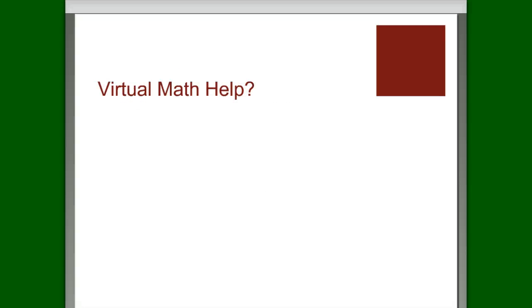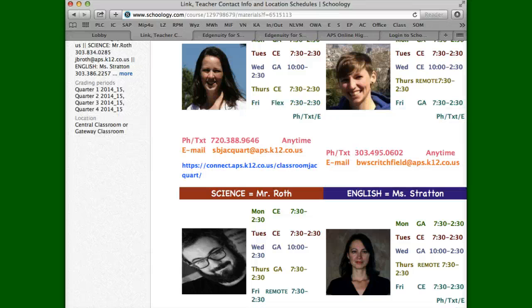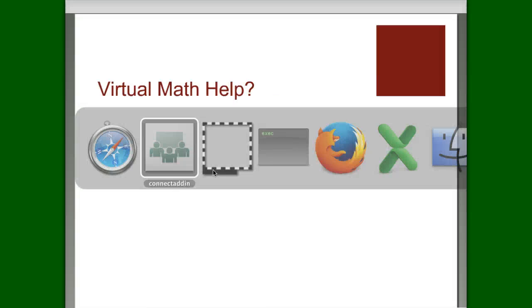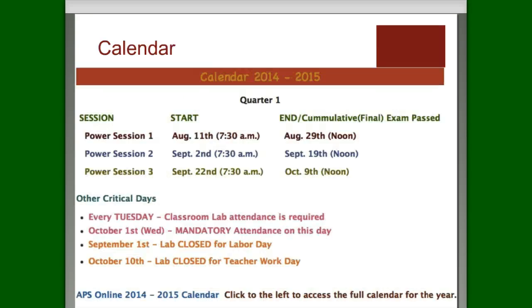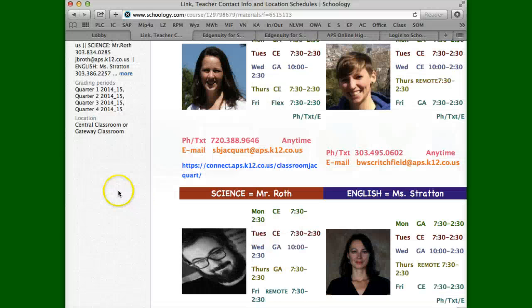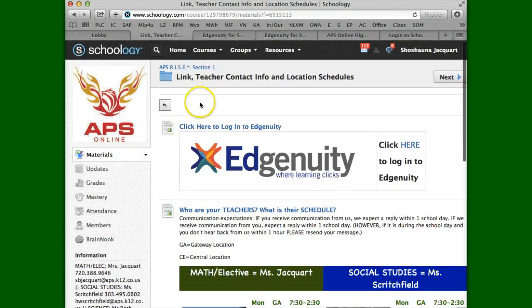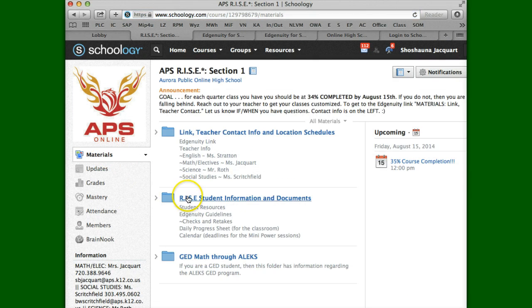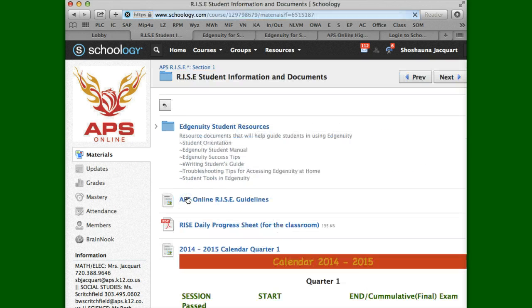Virtual Math Help, I showed you that Adobe Connect one, which is right here in blue. And here's our power sessions. Let's go find it in Schoology though. So I'm going to come back out. I'm going to come to materials again. And then I'm going to click on Rise Student Information.